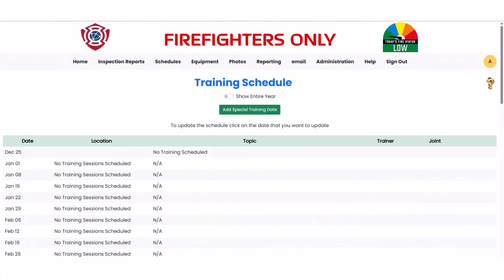Today is December 23rd, 2025. If you see no training scheduled under the column heading of Topic, then you have updated the training schedule to reflect that there will be no training on that scheduled training date. Any training date that has no training sessions scheduled under the column location indicates that no training information for that training date has been entered into the system. Training dates are generated the night of December the 1st for the following year.